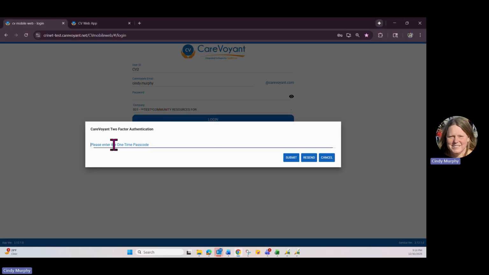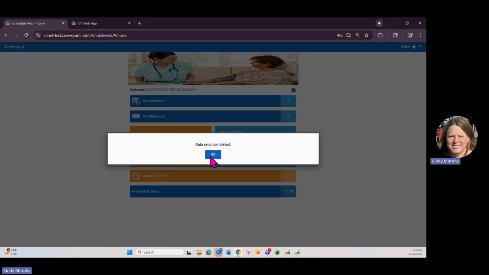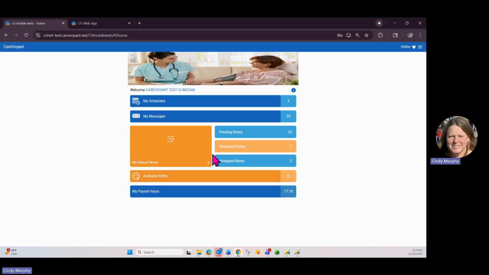Okay, you can enter your one-time passcode and then touch the submit button, and that will take you to your CareVoyant home screen. You'll notice the first thing that happens is the data syncs between the device and the server. That simply means it's going to pull down the most up-to-date information since you last logged in to CareVoyant. After the data syncs, you'll get a message letting you know it's done. Just touch that OK, and this is your home screen.